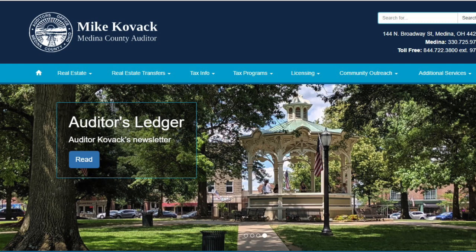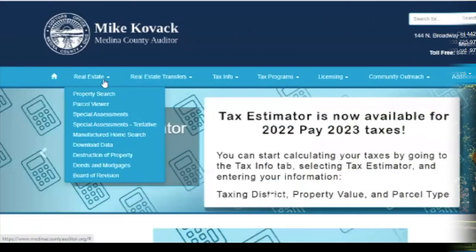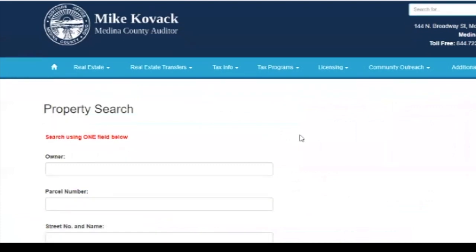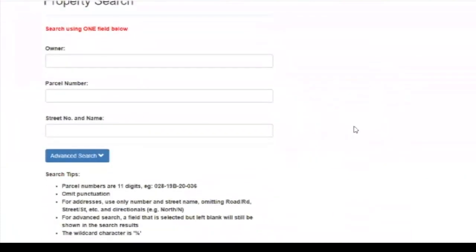We're going to show in Medina County where you start. And we start at the Medina County Auditor's website. You reach that by going to medinacountyauditor.org. Once you get to the home page, you'll see at the top in the toolbar, Real Estate. You scroll across Real Estate until you get the drop-down menu. You'll see Property Search. Click on Property Search, and it brings up the form you need to fill out.